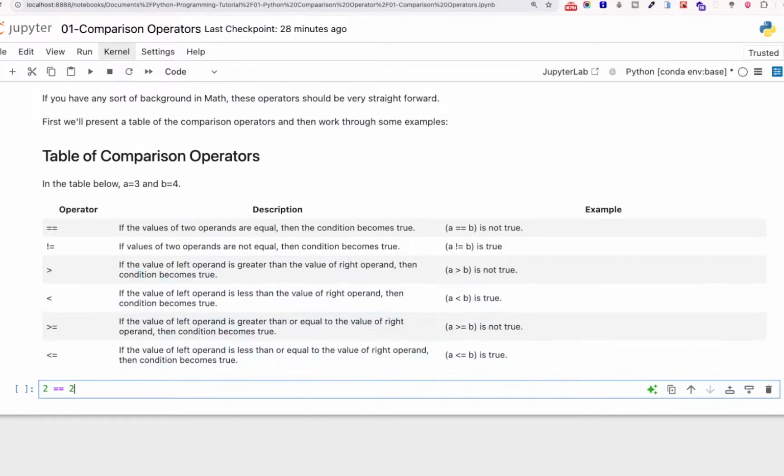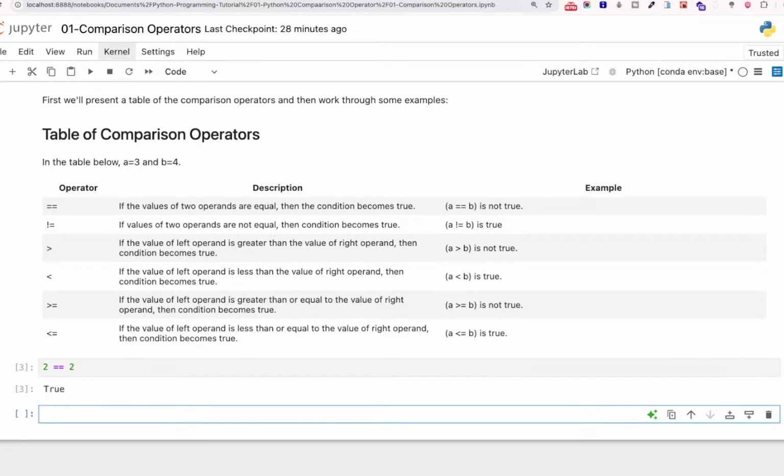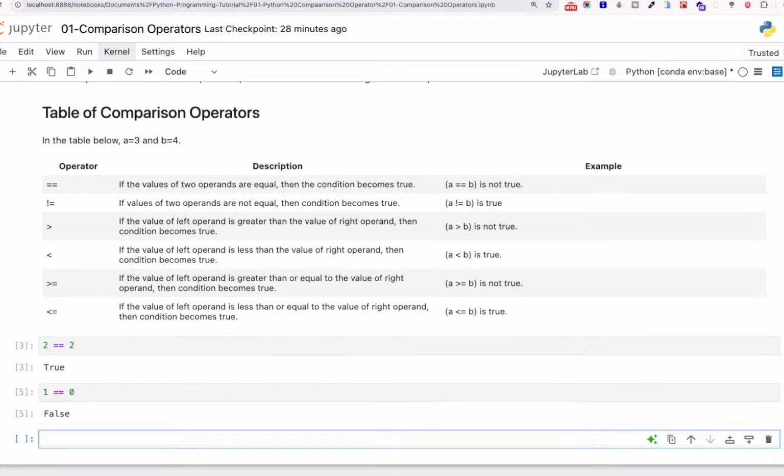So for example, if I have 2 is equals to 2, then my answer is going to be what? True. Why? Because the left operand is equal to the right operand. So if I run this cell, you're going to see that we have true here. All right. So that's one thing you should take note of. And if you also want to try out different examples, please feel free to try them out. But let's go ahead and look at some of these together. For example, if I have 1 is equals to 0. Is 1 equals to 0? It's false. So we're going to get false.